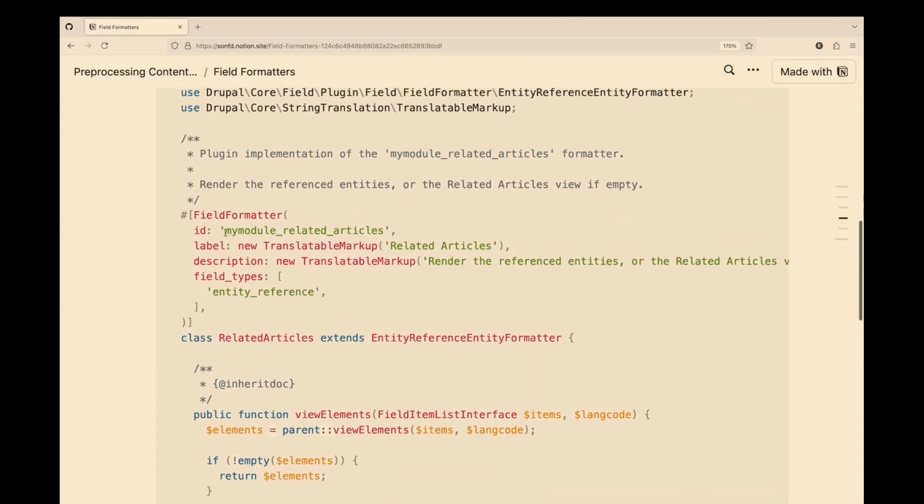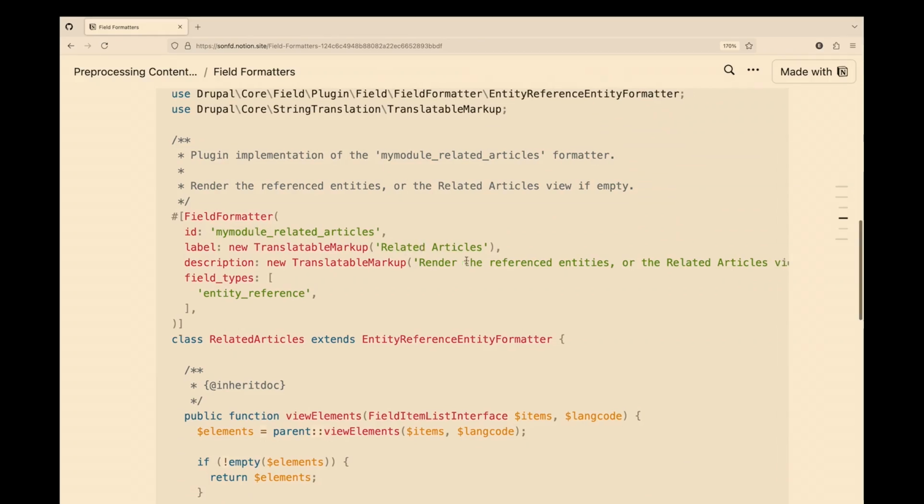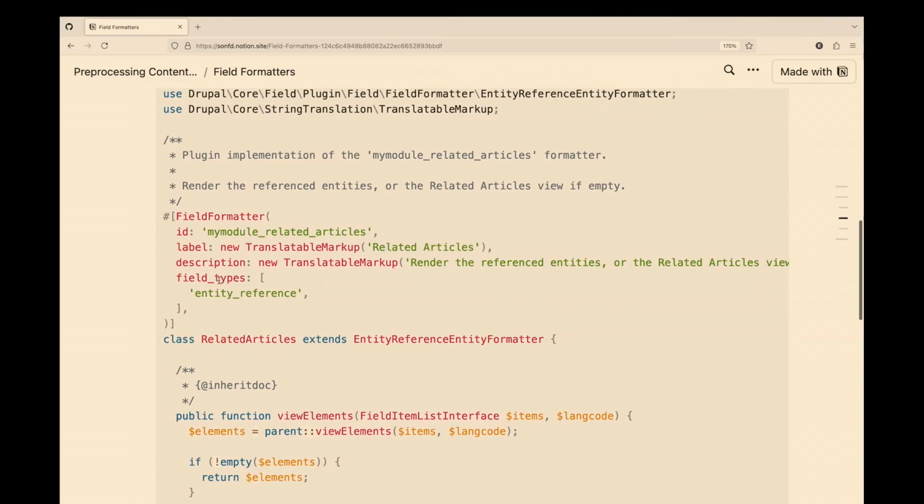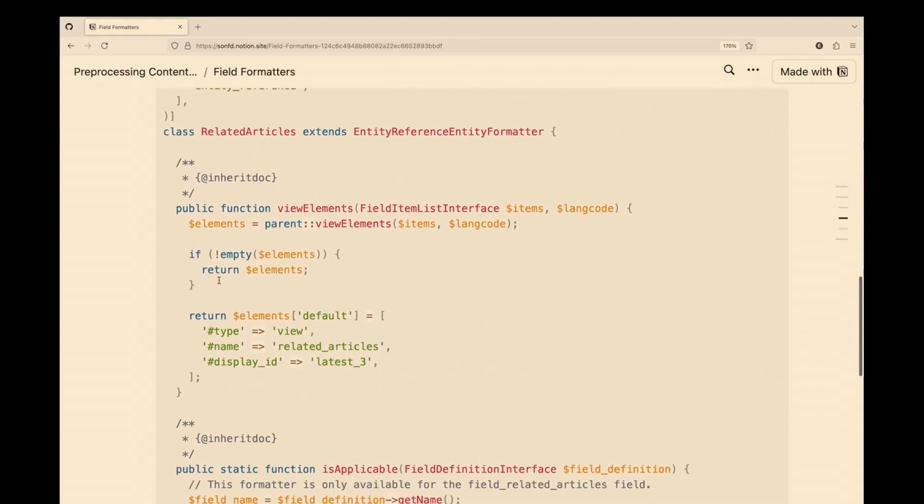And we have, again, our annotation at the top. We're defining the name of our field formatter, its label, its description, and then we're saying which fields it should apply to, in this case, entity reference fields. Then we're going to modify view elements, because that's building the visual items that are displayed. The first thing we're going to do is say, render my parent's version of these related articles. If it returns something, then we're going to return that.